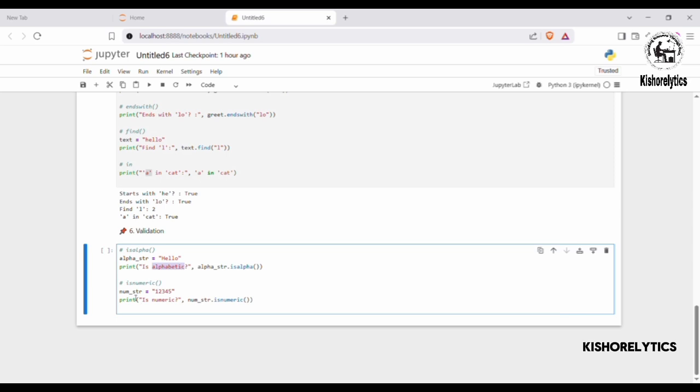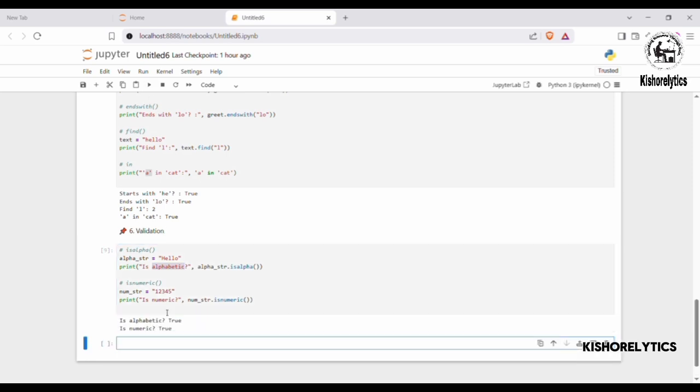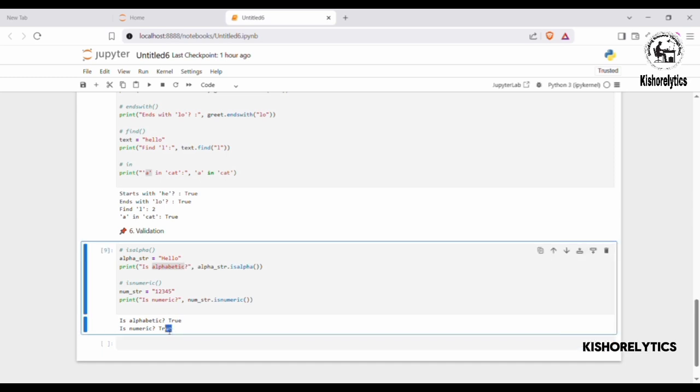And for num string, taking 1 2 3 as the digits, it will check only the numbers. If it finds numbers, it will return true, or it will return false if it doesn't find digits. Okay, let me try to run the code. Yes, it gives true because in the string allow there are only alphabetic letters, right? In the second part, isnumeric: yes, there are no letters in the num string variable. So it will give true.